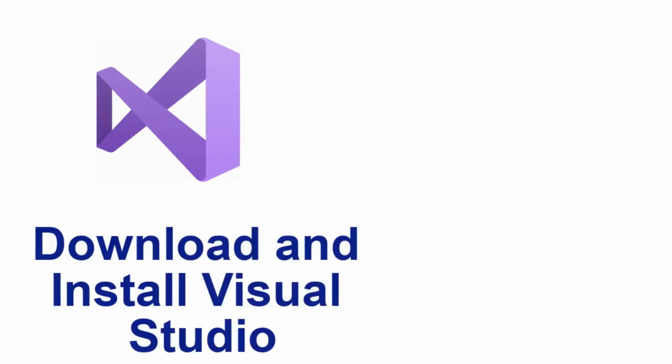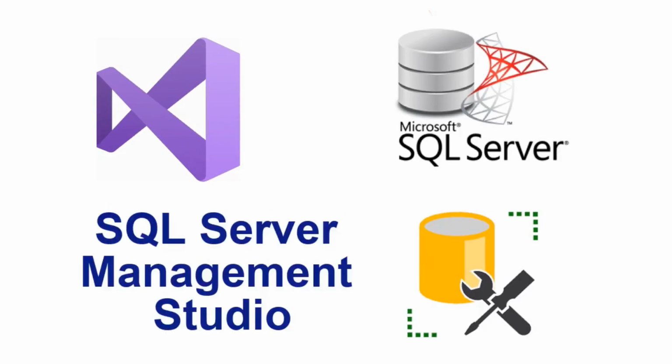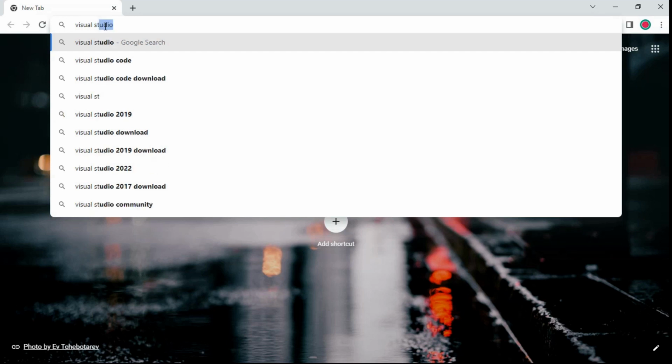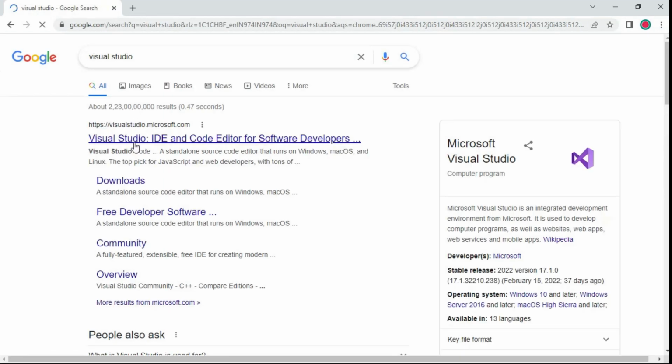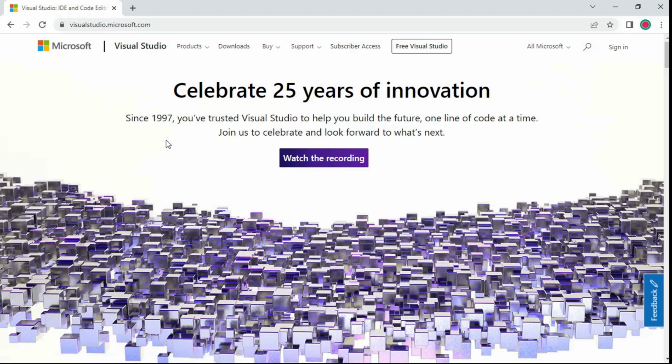In this video, how to download and install Visual Studio and SQL Server Management Studio. Open your favorite browser and then search for Visual Studio. The first link which will appear here will be from visualstudio.microsoft.com. I'm going to just click on this link, and once this visualstudio.com website is open, you can see on the top downloads button and click on this.